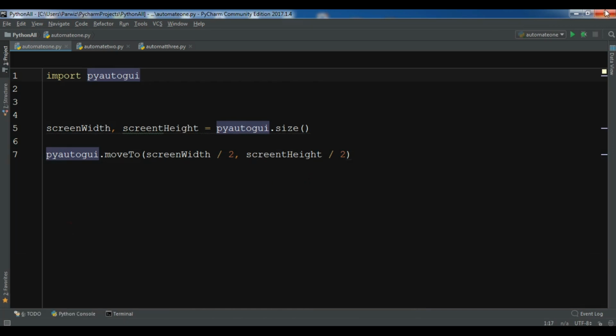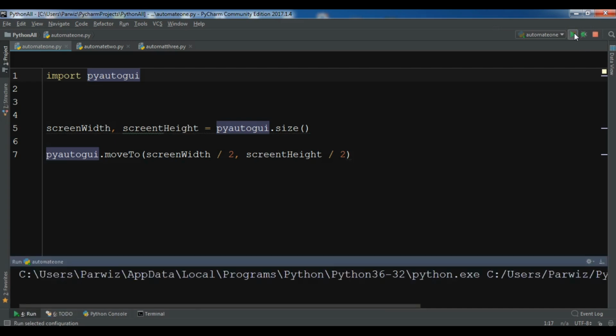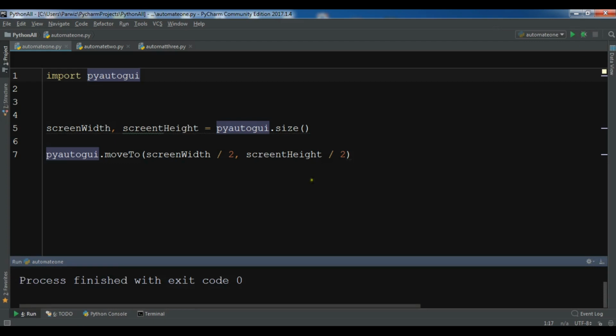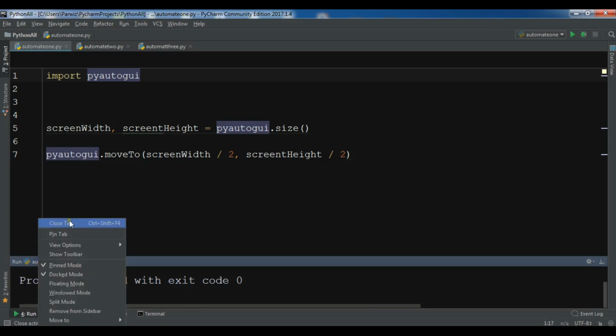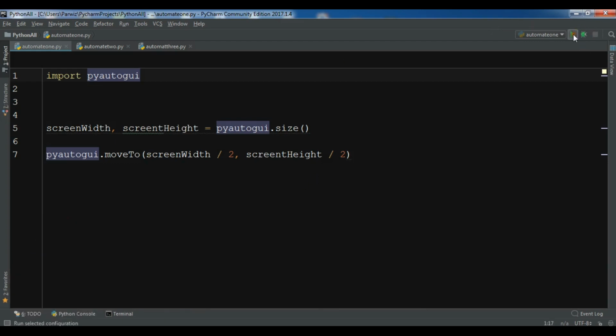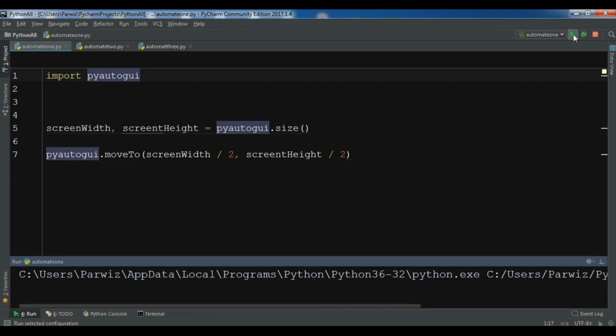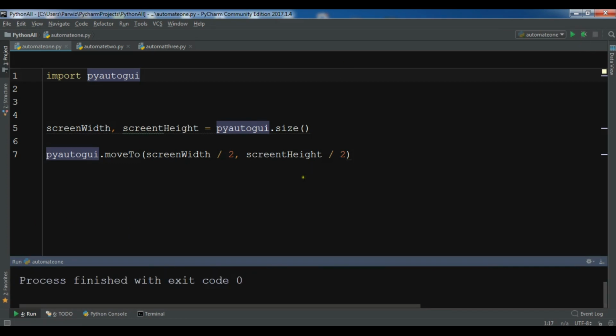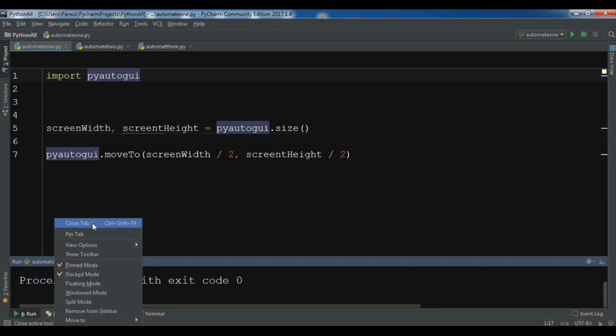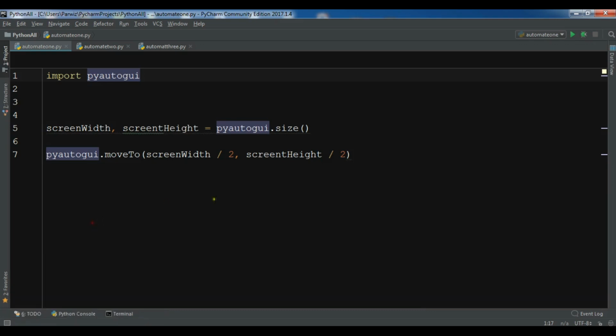Now let me show you. For example, my mouse is in here. Let me run this, and now I'm waiting. Now you can see my mouse is in here. Let me run it again, and now you can see my mouse is in here. So this was a simple example. Now we are going to extend this example and make a little bit more realistic and a little more complex example.